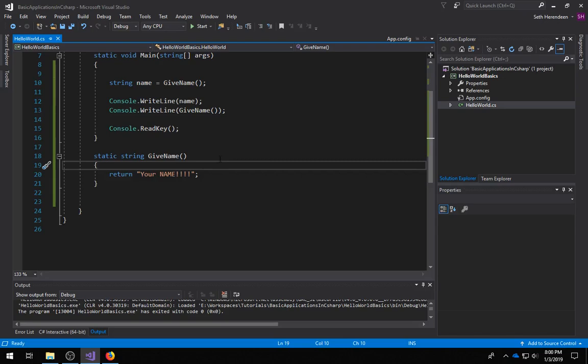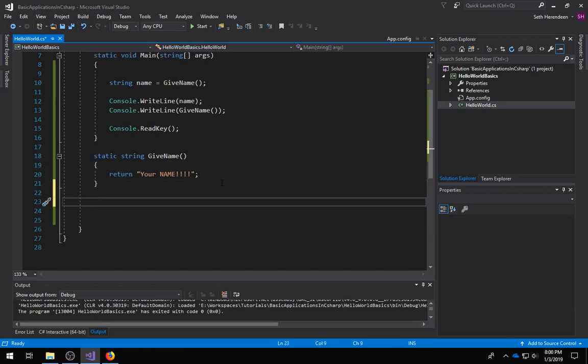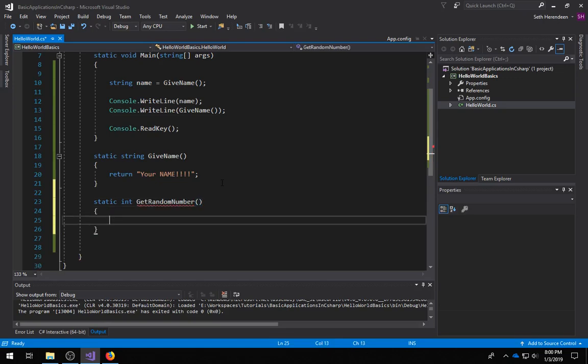What if we wanted something that gives us a random number, right? It's all going back to random stuff. So let's have something that gives a random number. Well, what kind of number do we want? Do we want an integer or a double? I assume we want an integer number, so we can go static int. So this is going to be a method that returns an integer, and we'll call this get random number. And within this, we can make a variable of type random, and we could call it random with a lowercase r, or we could call it rnd.